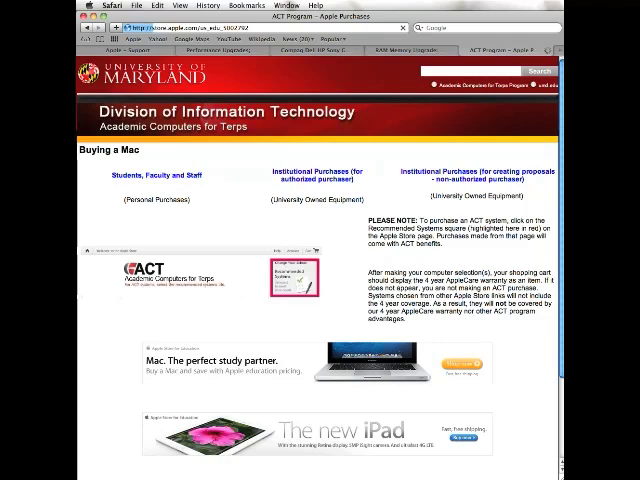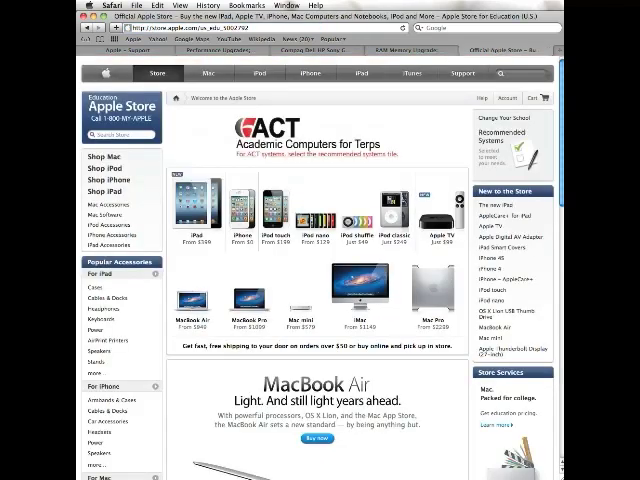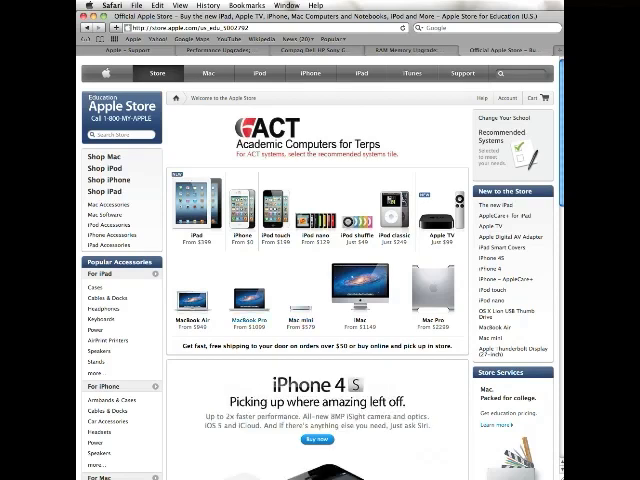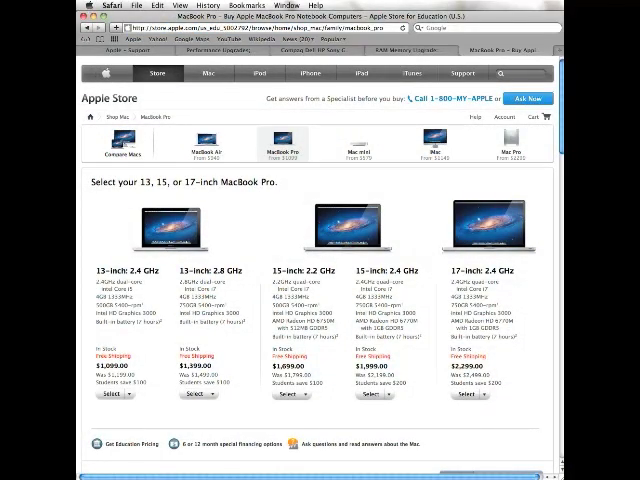You will then be taken to Apple's website, and you basically see the same store as if you would go to store.apple.com, except you'll notice that it has our logo up at the top. This says Academic Computers for TERPs right here. Then let's go ahead and select a laptop, because that's a popular one right now. Let's go with a 15-inch. It's the middle of the line, and then we'll select this one here at the bottom.